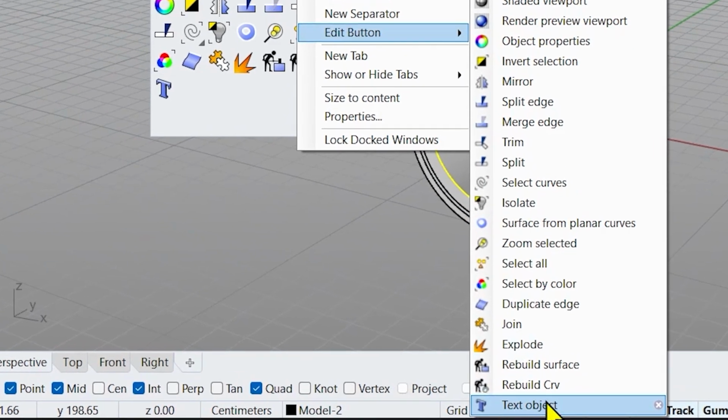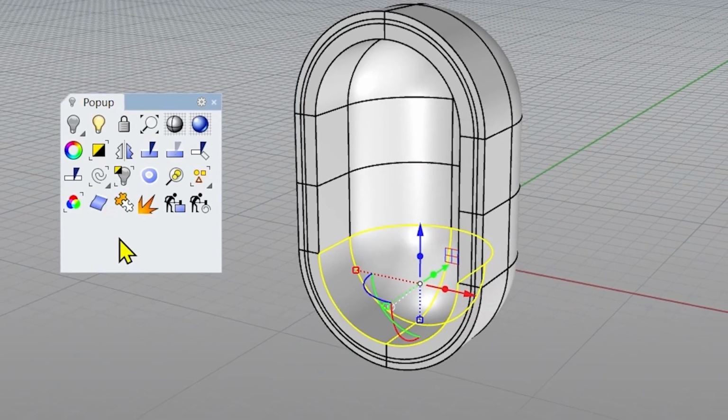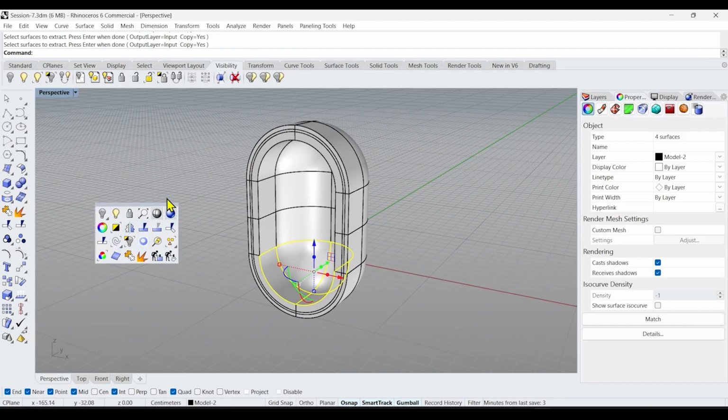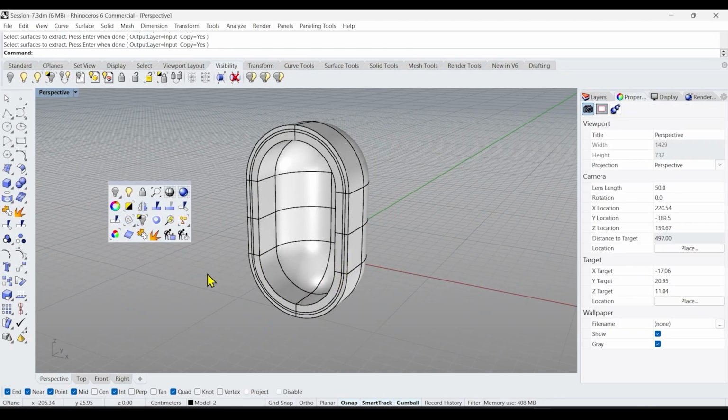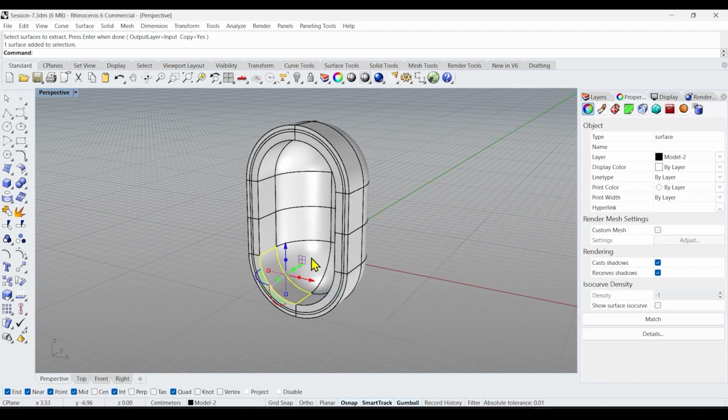If you want to remove certain things from this, go to this gear icon, options, edit button, and there is a text object button. You can just go there, and there's a small cross sign. You can click it. It will ask you for confirmation to remove the button. Okay, and it will be done. So this is a very faster way to reach your command. Just use your middle mouse button when you are in the go of modeling. You don't need to search here again and again. That becomes faster, right?